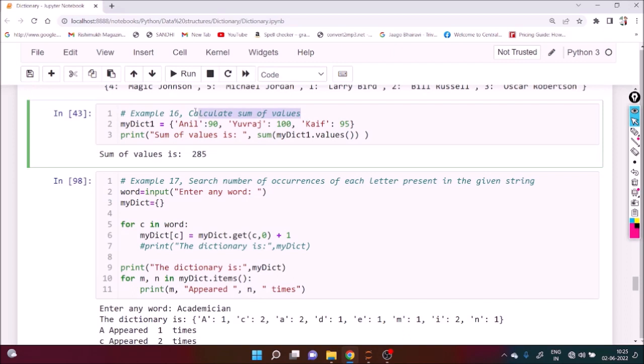Calculate the sum of the values. Suppose we have a dictionary where the keys are Anil Kumble, Yuvraj Singh, and Mohammad Kaif, and their runs are 90, 100, and 95. We want to add all the runs. So in that case, how to mention it? We have to identify the values and add those values only. Then we can get the answer 285.